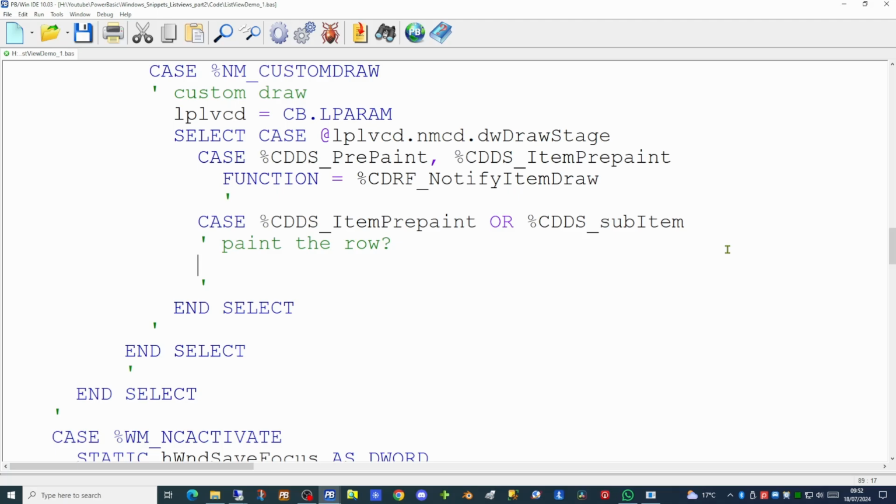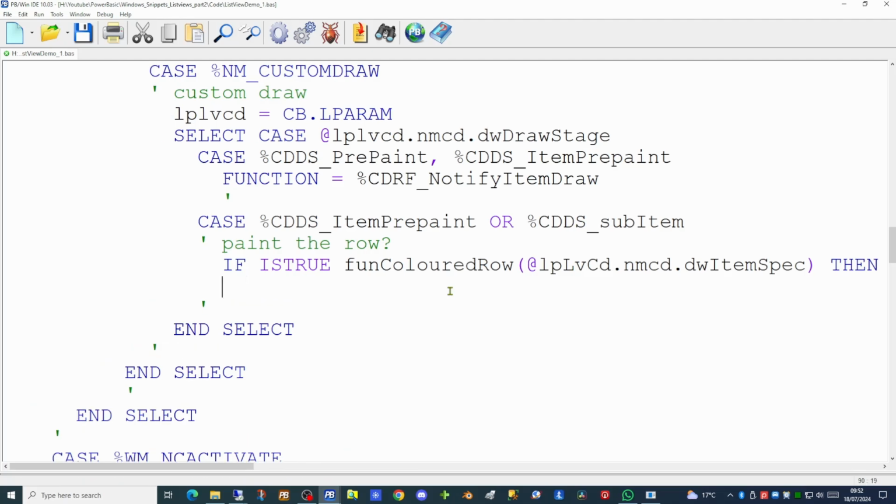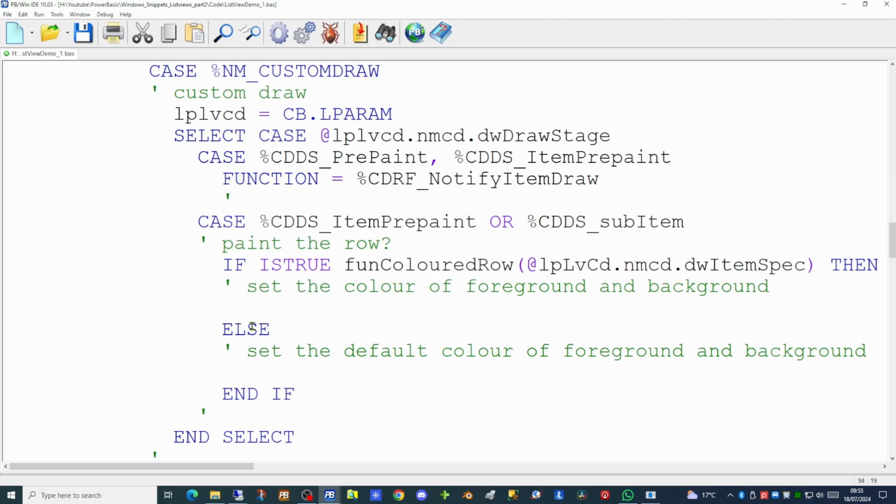So we're going to create a little common function called coloured row, which is going to return true or false. True if we want the row coloured, and false if we want to leave it as is. We will create that function in a moment, but let's push on with the code as it stands. So here are our 2 statements, one for true and one for false.